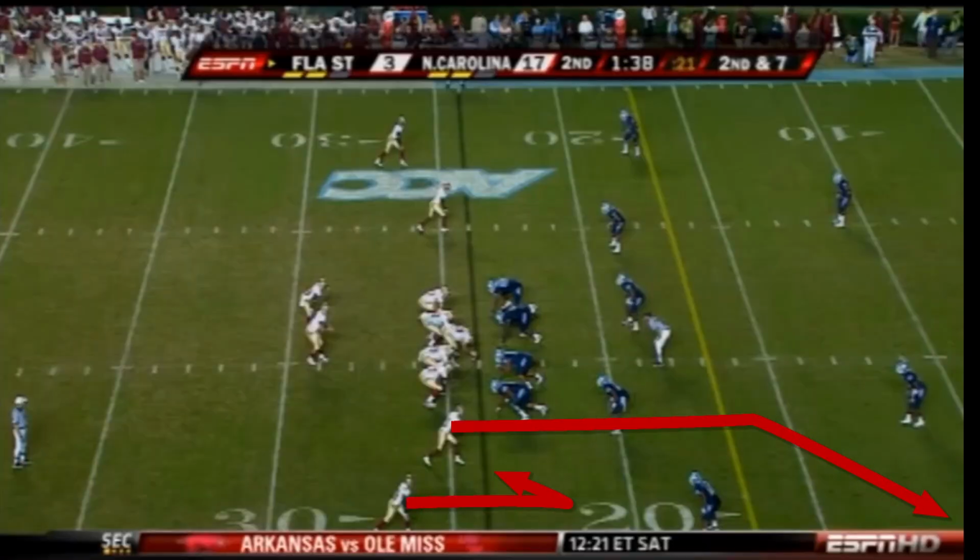This is another example. Here the corner comes up and the safety isn't able to make it over in time to help.